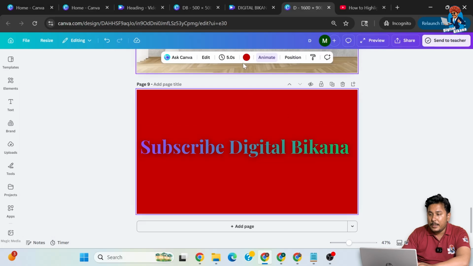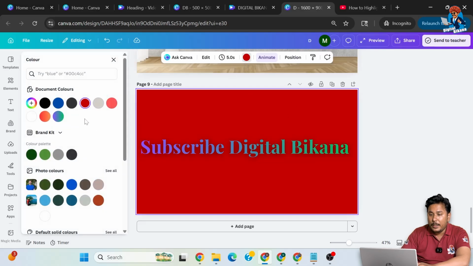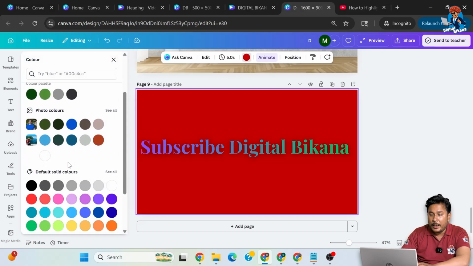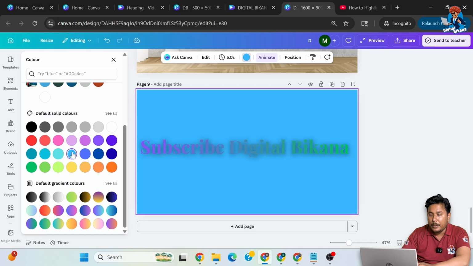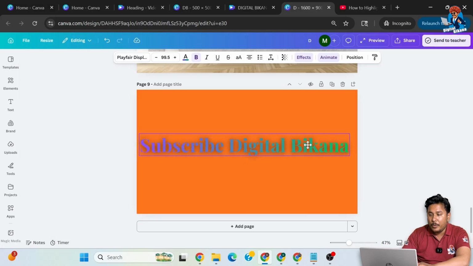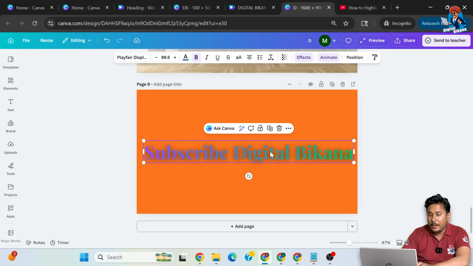Sir, is the text glowing? Yeah, it's glowing, my dear friend. It's glowing, right? You can see. Like if I choose any light color, then you would come to know, right? The text is glowing. Sir, how can I make it look more glowing? Yeah, you can do it, right?